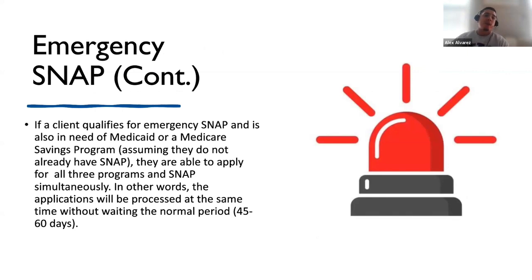Now, continuing with that emergency SNAP, there is a special rule that occurs with this. If there is a client that qualifies for emergency SNAP and might also happen to be in need of Medicaid or the MSP program, they are actually able to apply for all three programs simultaneously. So what would happen is all of these applications will get processed within that 5-day time period instead of waiting for that normal period, which is usually 45 to 60 days.